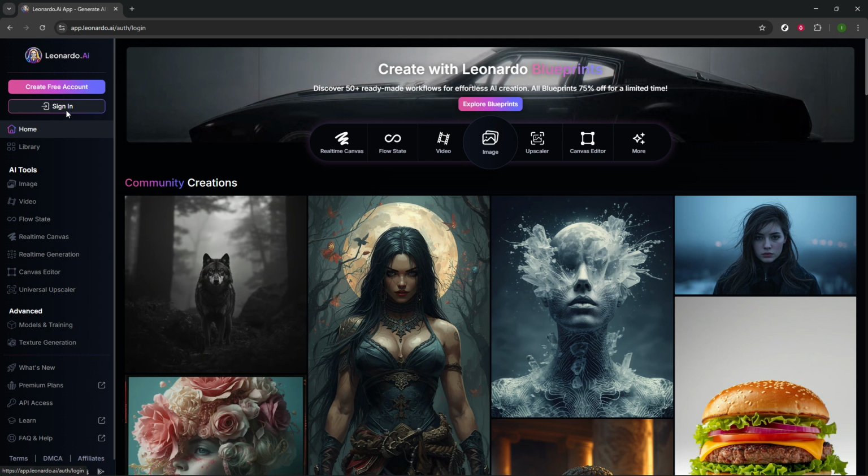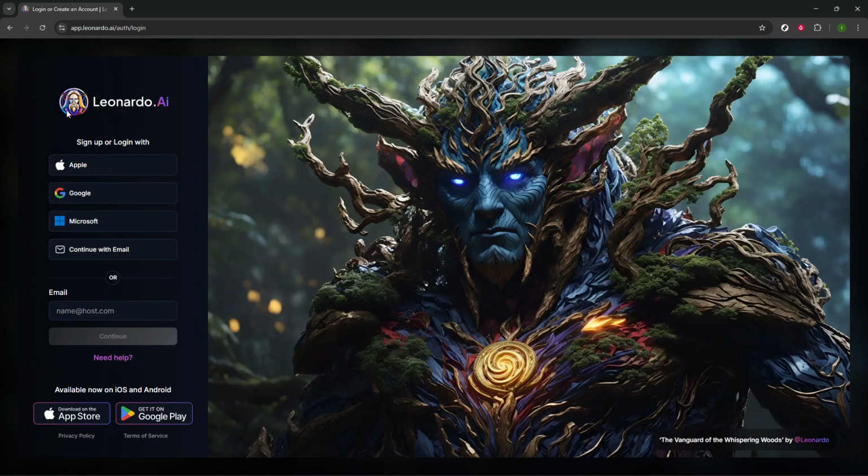On the top right corner, you'll see the Sign In button. Give that a click. It's essential to have your credentials ready to ensure a smooth login experience. You'll be presented with several options for signing in, and we recommend using your Google account for convenience. Click on the Google button to continue.